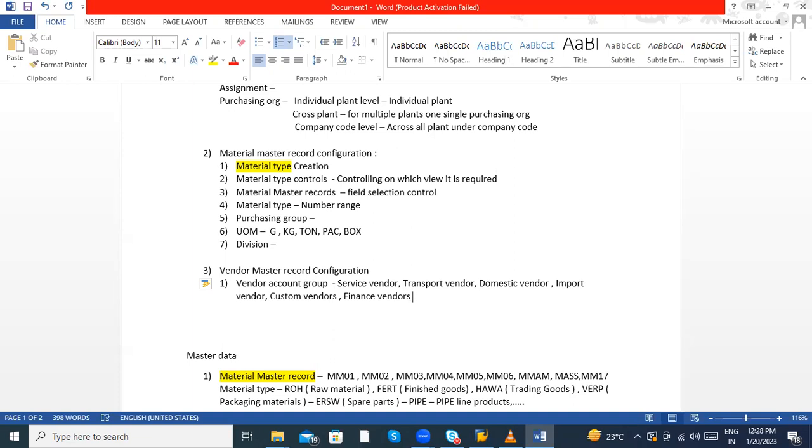Okay, so there are so many vendors we can justify. Sometimes we can also create dummy vendors, one-time vendors. When I say one-time vendor, this is a dummy vendor, like a duplicate vendor. Sometimes what will happen?